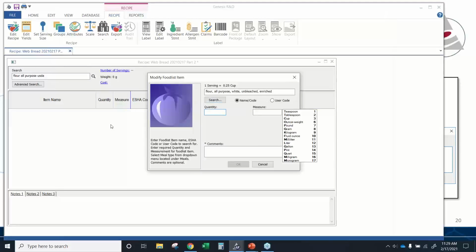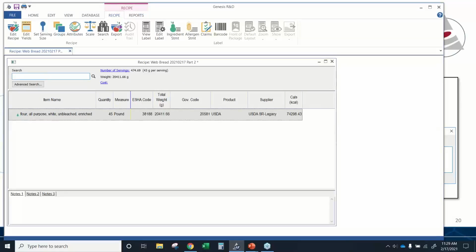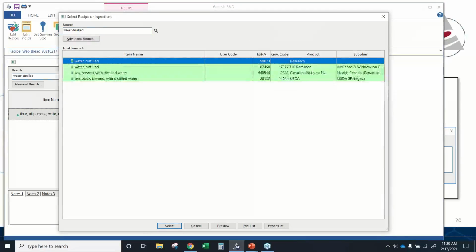So I'll select this flour and I'll enter it in by weight. And again, here you can notice once we've selected it, the amount that we've entered, the ESHA code is showing, and we have product and supplier. So I can just continue entering the ingredients as I need to build my recipe.